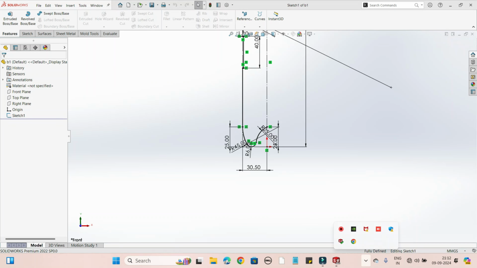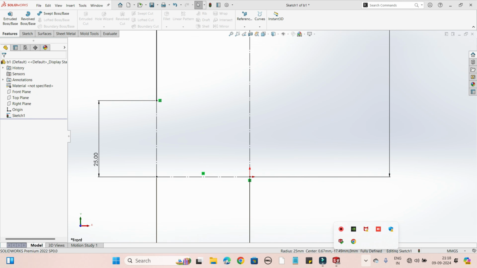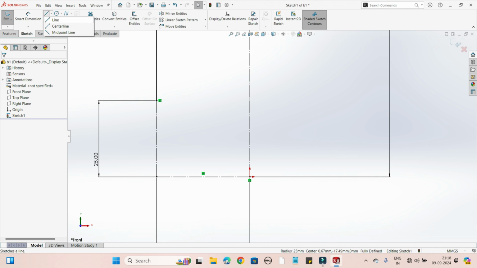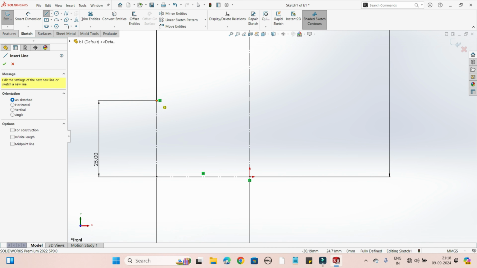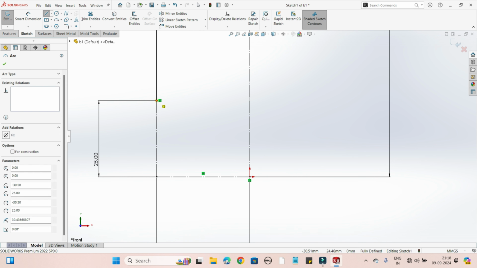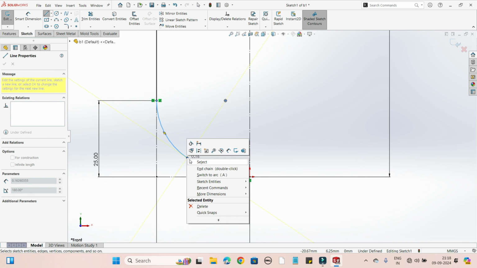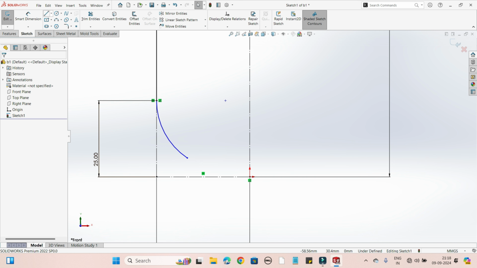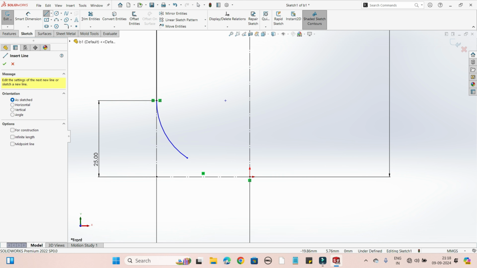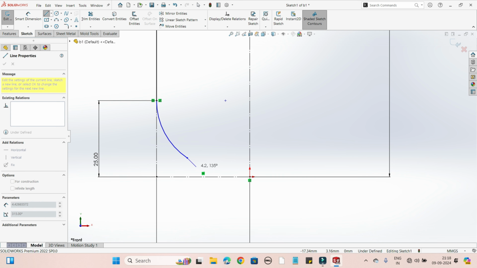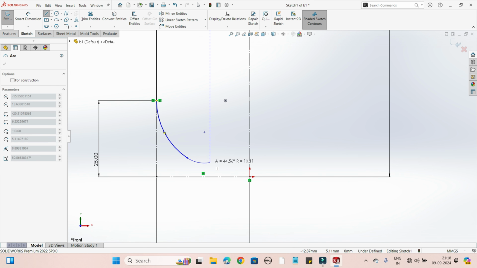Again here we have to draw 3 arcs tangent with each other, and same way we have to select a line from the 2D sketch, and then we have to create an arc by using the line option only, and make sure here 3 arcs have to be tangent with each other, and of course it has to be constrained, and then we will close it to get a closed sketch.